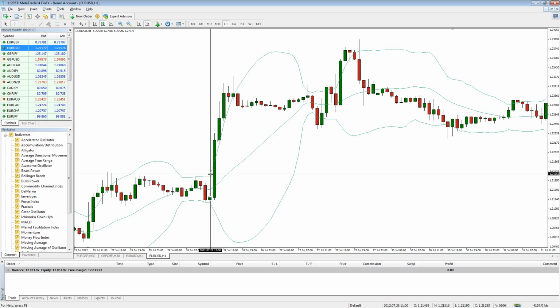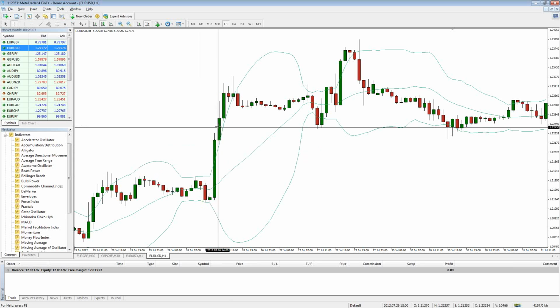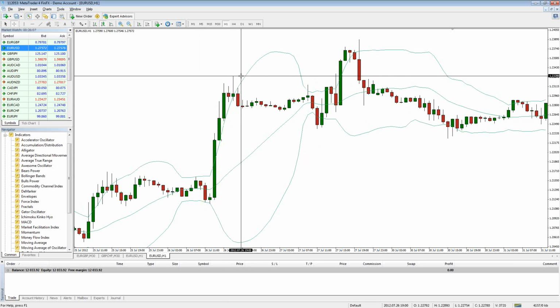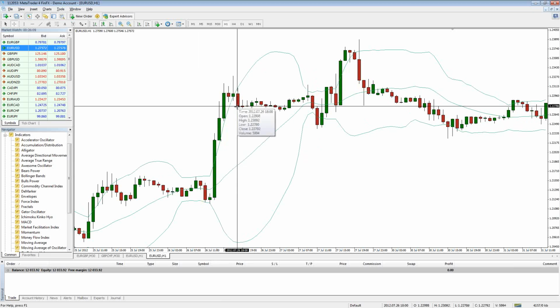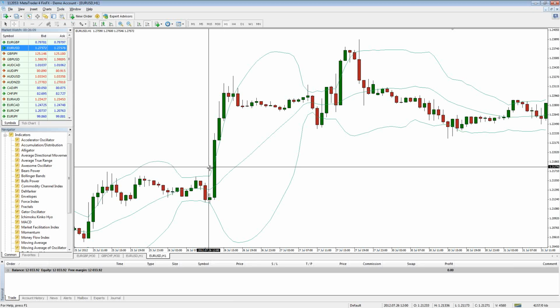The way those default settings work is when it breaks out of this channel, you go with the trend and you buy the breakout. We're not trading in that way. We're trading it the opposite.